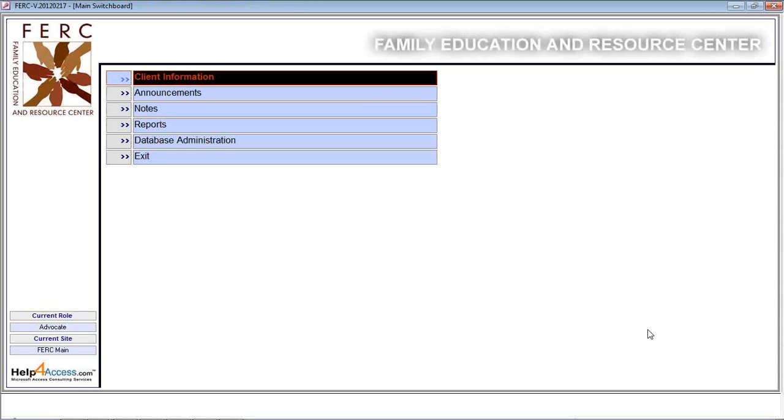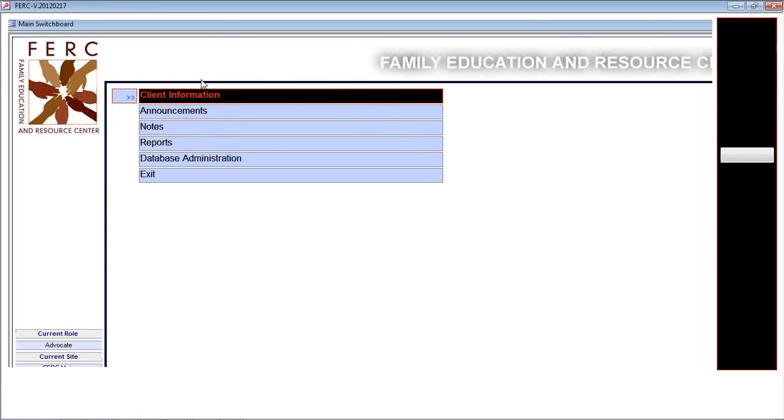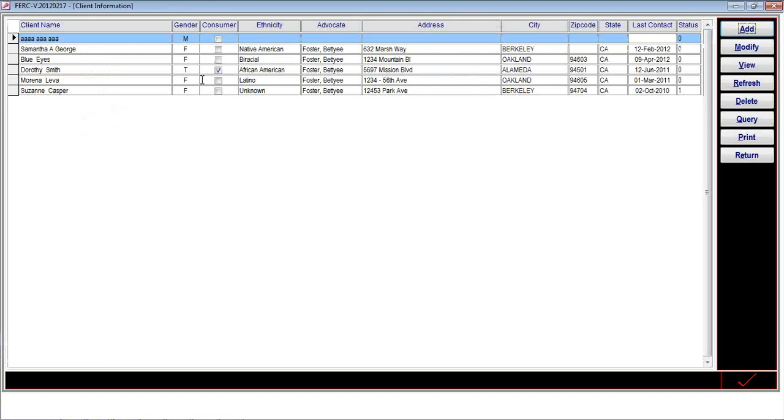After the user logs in, it shows the main menu and it displays the client information, announcements, notes, reports, and database administration. When the user clicks the client information, it displays the main screen.